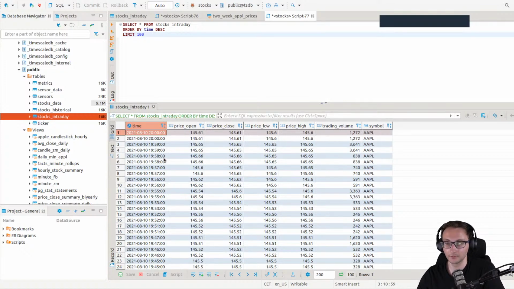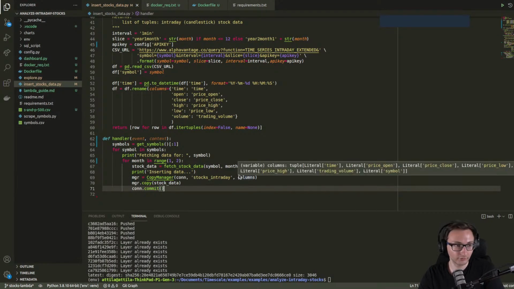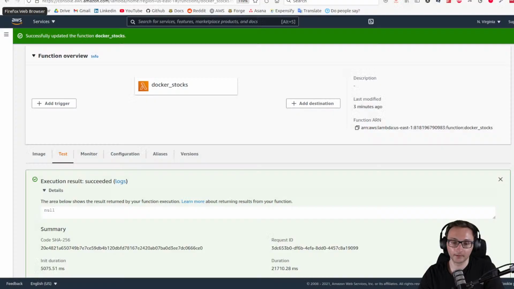And now we have the most recent, well, relative to the API, because these are the most recent data points that the API we're using can deliver. But we see the most recent Apple stock prices from yesterday. And this is inserted using the Docker image that we just created and pushed to AWS. All right.